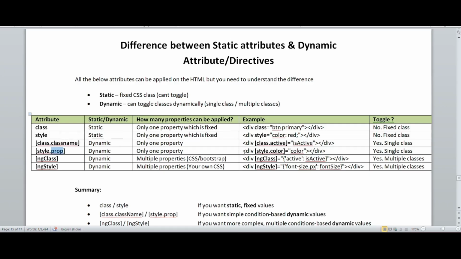And similarly style dot color. Here you can pass only color. You can't pass anything other than color. But in the last video we saw ngStyle, where I'm passing color as well as font family, and you can pass anything. So it is multiple, and that's why I have referred to it as dynamic and multiple for ngStyle. ngClass is similar to that, but here we don't apply our own CSS, we apply CSS or bootstrap classes.